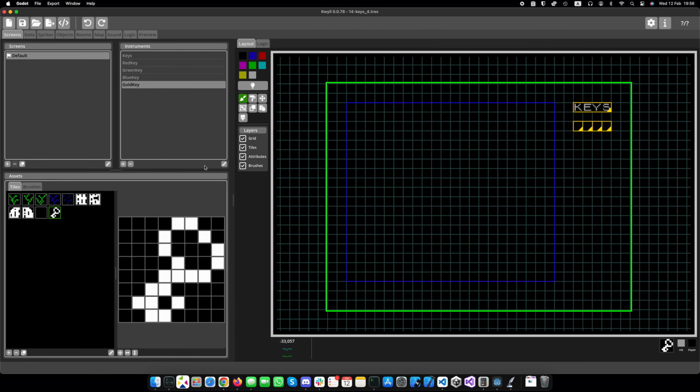So the last piece I want to add for this part of the tutorial is a little bit of feedback for when you try to open a door for which you don't have a key. So we'll do that by adding some more instruments or another instrument and some text, and provide some useful feedback for the player.